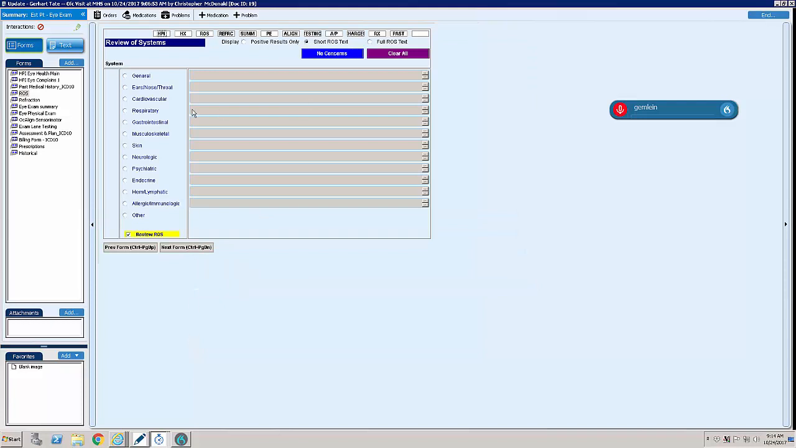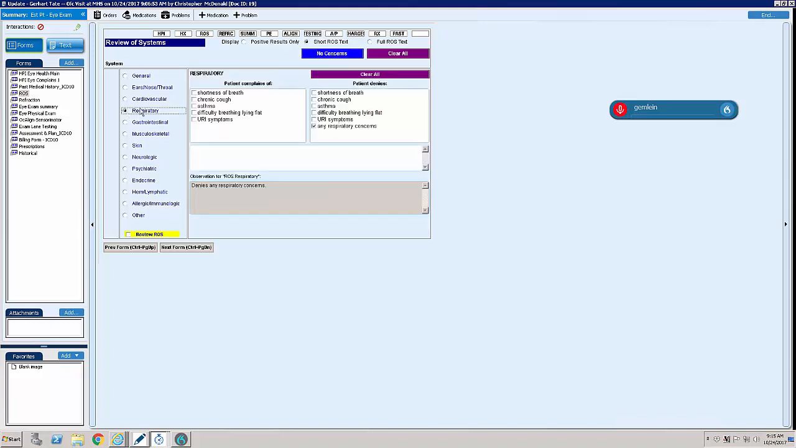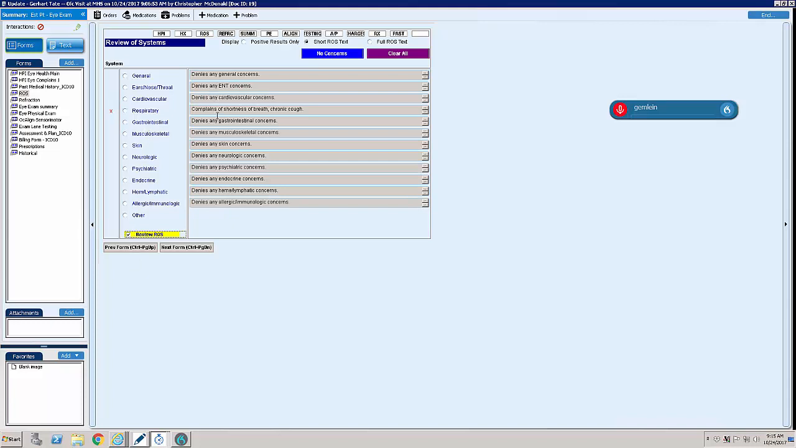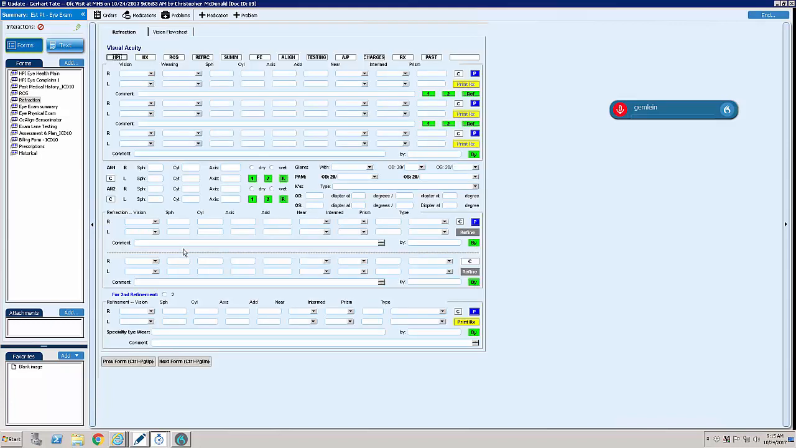The next form is the review of systems, something that's usually pretty standard in ophthalmology, a pretty simple thing. So the provider can come in and say there's no concerns. They click no concerns. It's going to say denies each system. And let's say if you go to respiratory and there are some shortness of breath and coughing, notice that it puts complaints of shortness of breath or cough. And it puts an X by respiratory to show that there's something abnormal there.